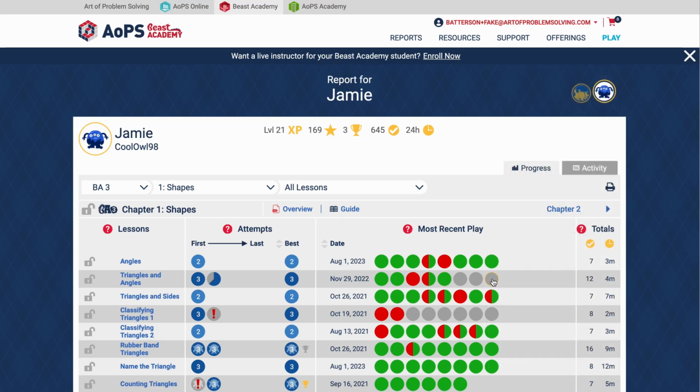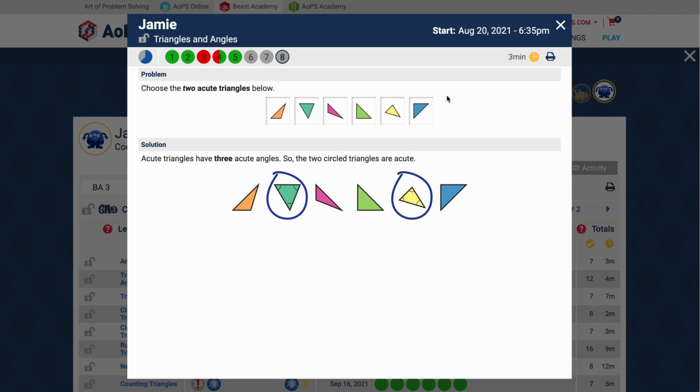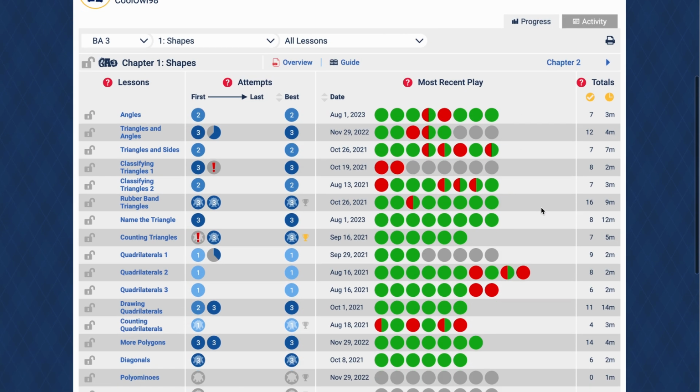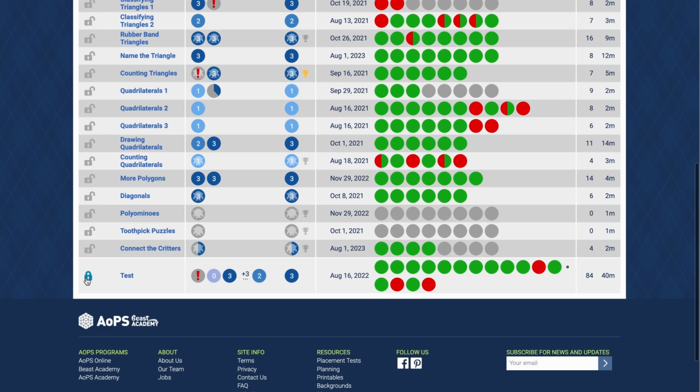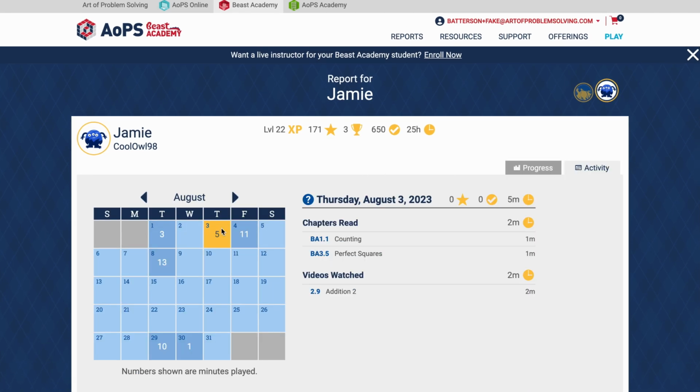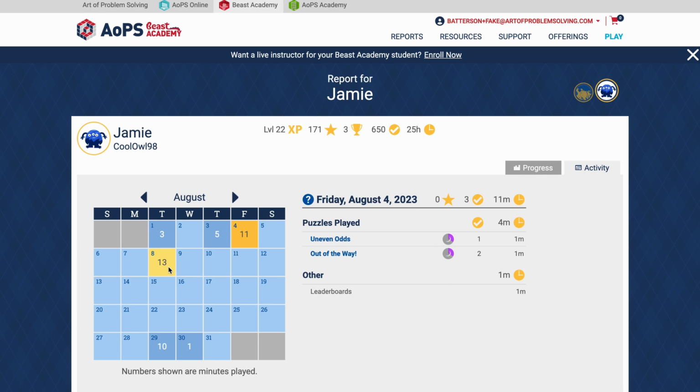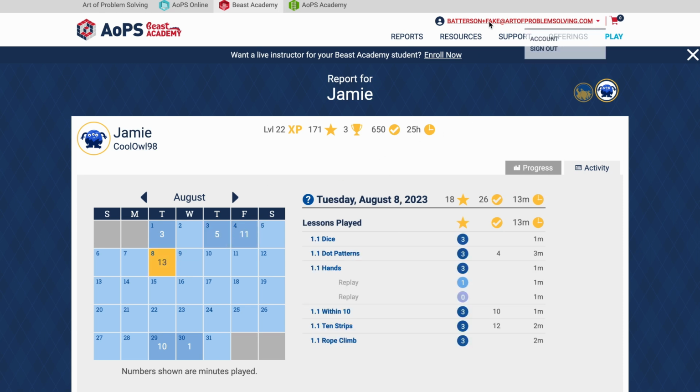You can also control what lessons your student has access to by locking or unlocking lessons and tests. Click on the lock icon to lock or unlock a lesson. Finally, the Activity tab shows a calendar view that shows you what your child's been working on each day. Next, let's take a look at the Accounts page.